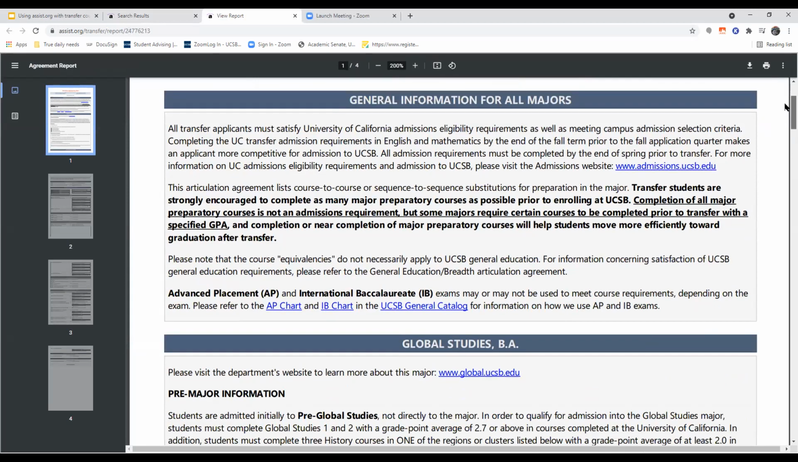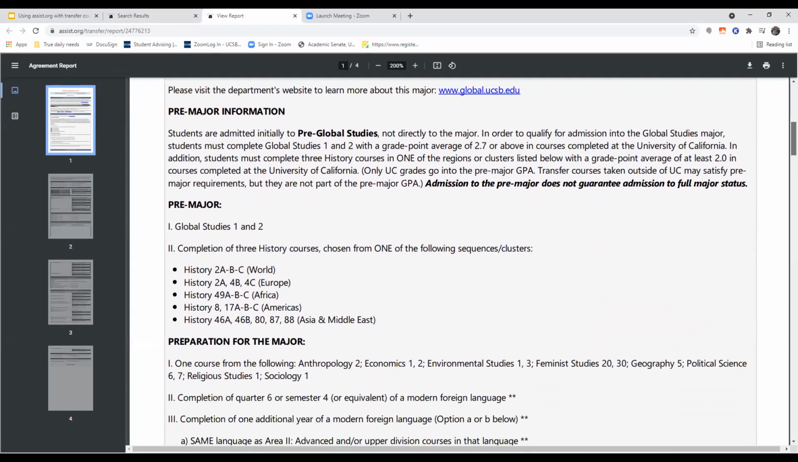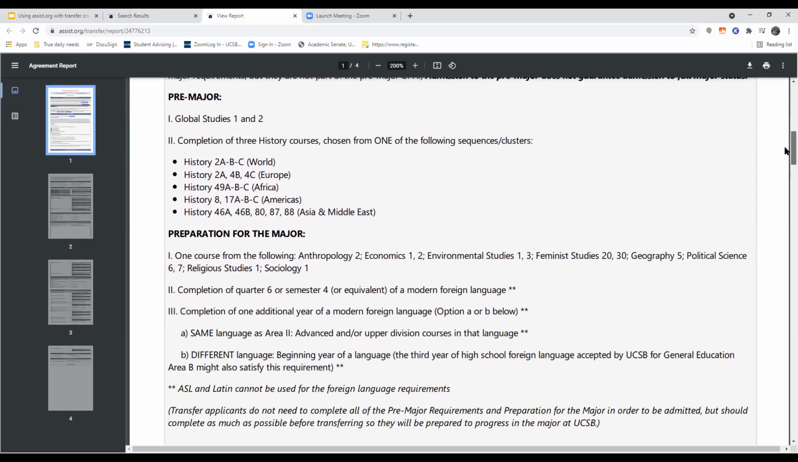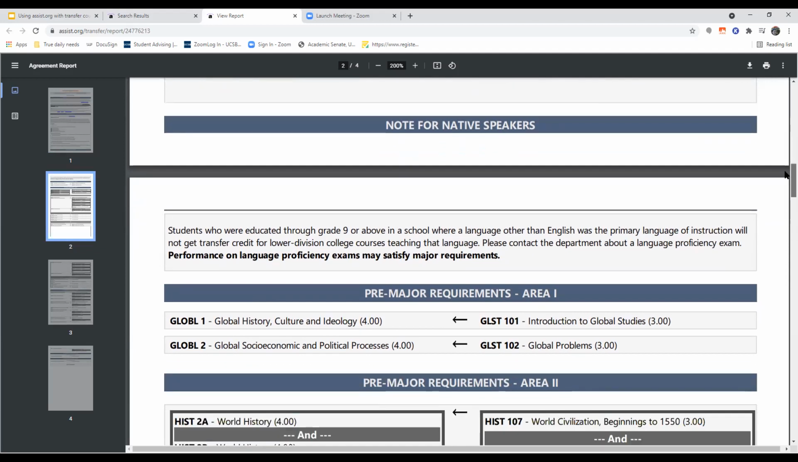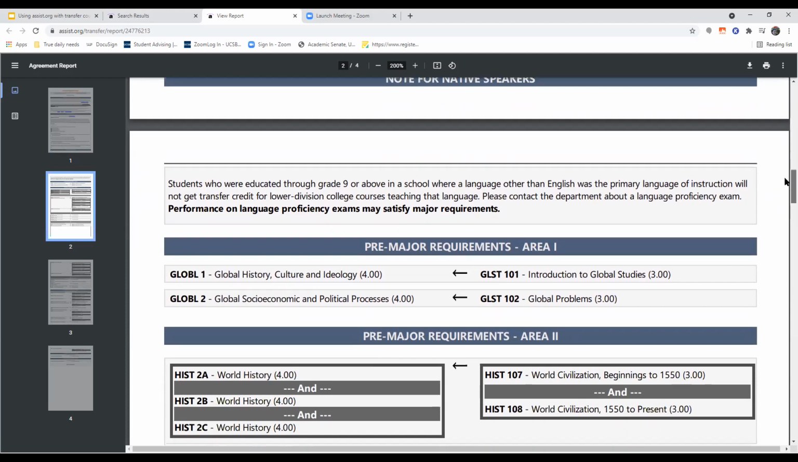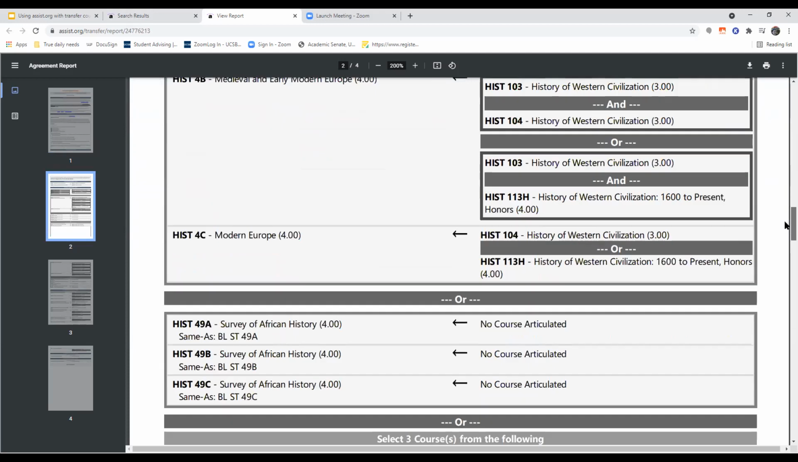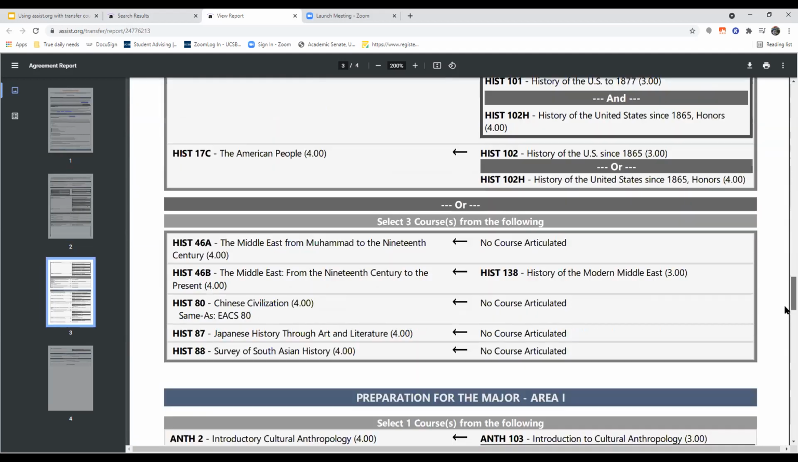General information for all majors. This is a really good thing to spend some time looking at if you haven't already. Global Studies BA, they're going to repeat the same major requirements that are back on our major requirement sheet, but it's just there so you can double check it. Note for native speakers, they have some information, especially for our major, related to language requirement classes if you're a native speaker of another language, especially if you're an international student. And then area 1, area 2, and so on of the pre-major and prep for the major. So you're going to notice it goes on for a few pages.